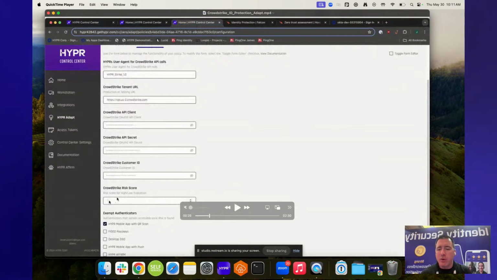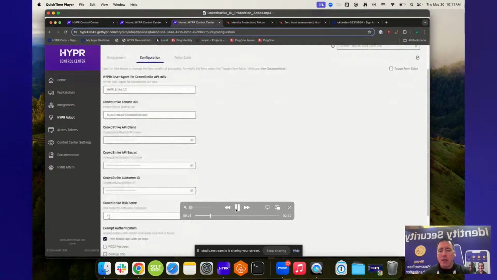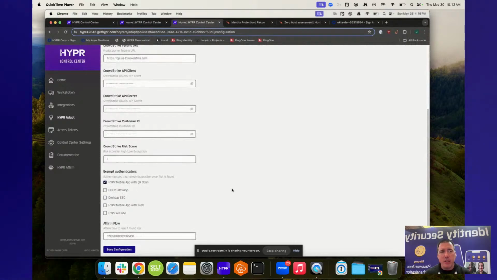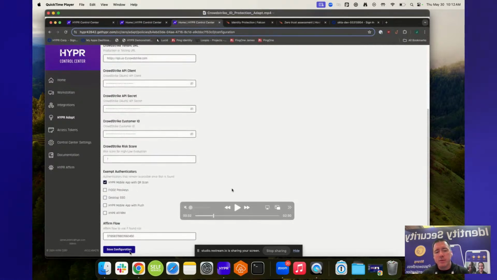So we can see we have our score set at 7. The user score is a 6.1. So anything under 7, they're fine. We're going to let them use whatever they want to authenticate. Anything over a 7, they would have to use QR code. And you'll see under the authenticators here, we could also do HYPR Affirm, where we do the full ID verification if something went wrong. So scan your driver's license, scan your passport, whatever that may be. So here we see we're just going to do QR code scan as an example if something happens.